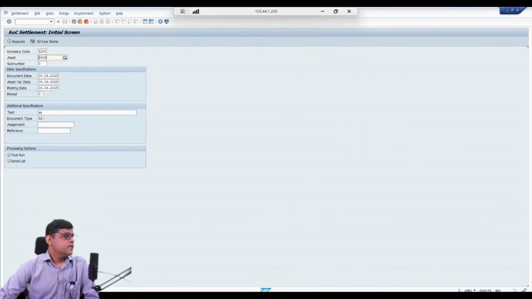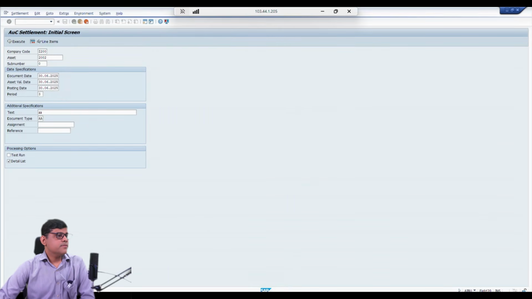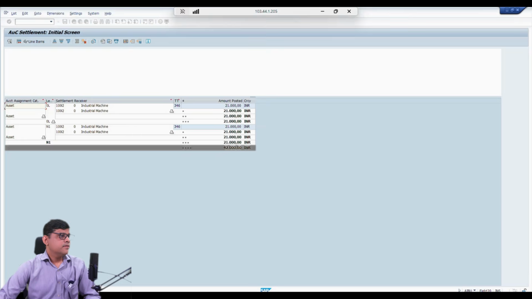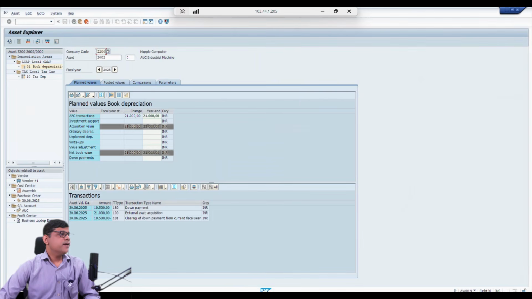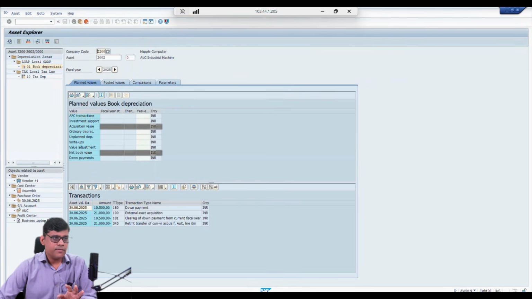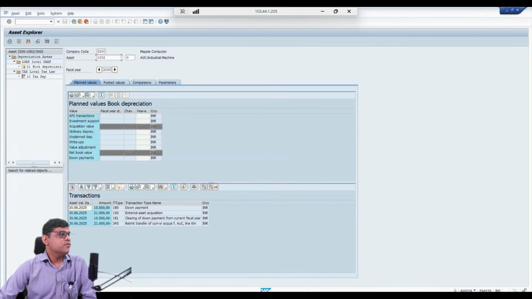Remove test run, execute. Okay, now after this, you will find this balance should be zero, means this asset's job is over. So it should be deactivated. We don't need this one. And all value we have transferred to our asset number 1002.